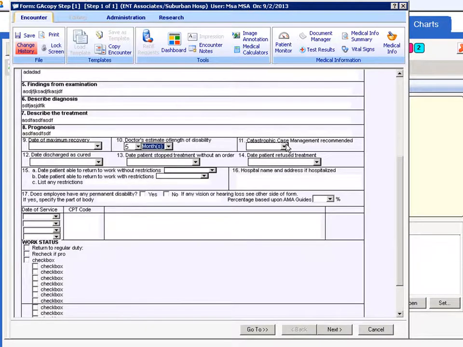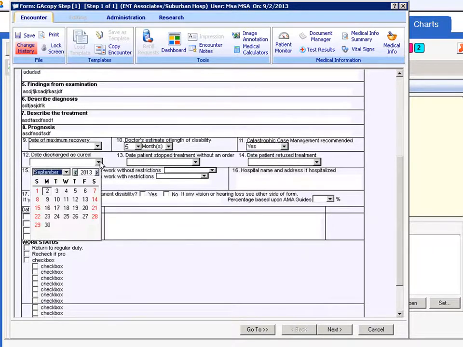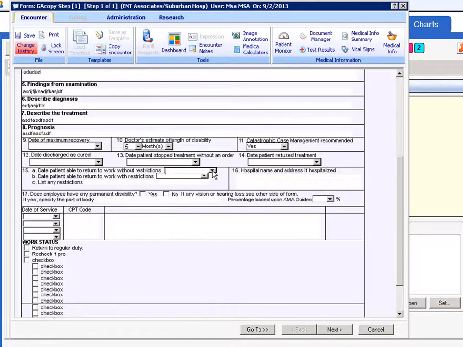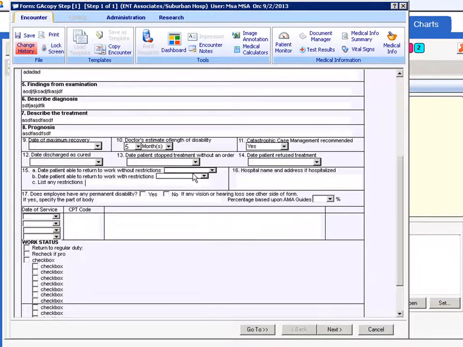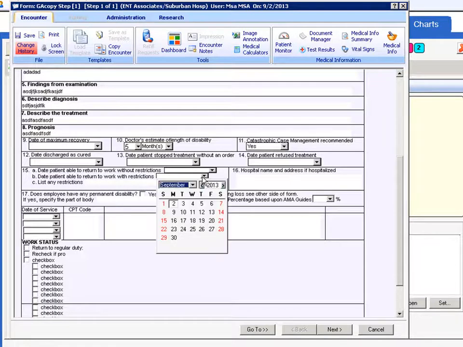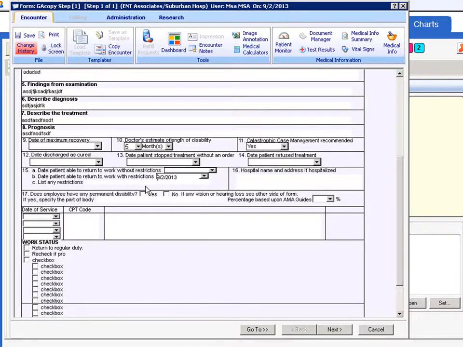Asking if it's catastrophic case management, yes or no answer. You could leave it blank, or you can choose a yes or no answer. We can change that drop down to be whatever you want it to be. More calendars. More calendars here for the dates here with restrictions. And if we were to choose the patient was going back today with restrictions, I would then type in this text field next to what the restrictions are, no bending, whatever the case is.